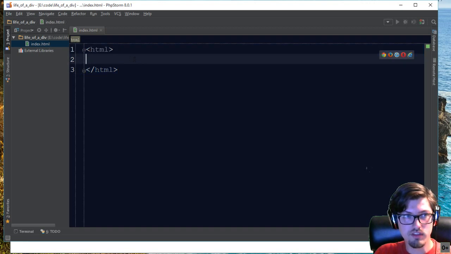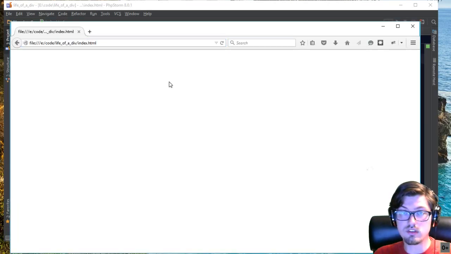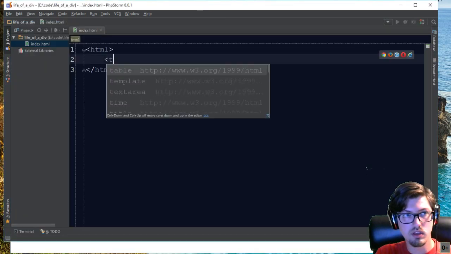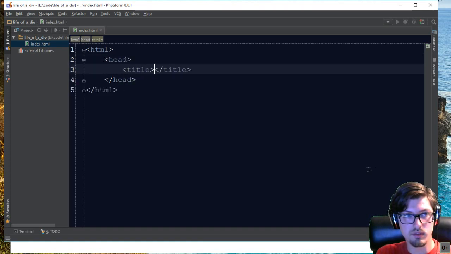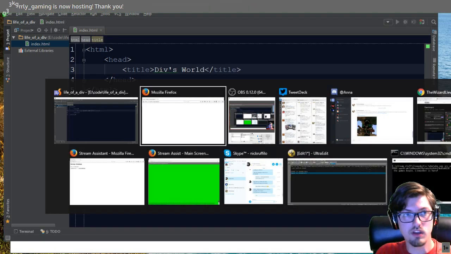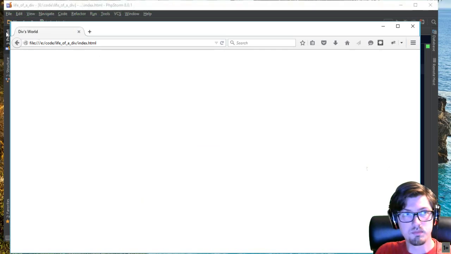If I just save this and I go back to my browser, I see nothing because it's just an empty document, because that's what we start with. So let's first give it a header and give it a title. And our title is going to be div's world. Now if you'll notice, it's tiny, but up here you see div's world. That is what your title is.